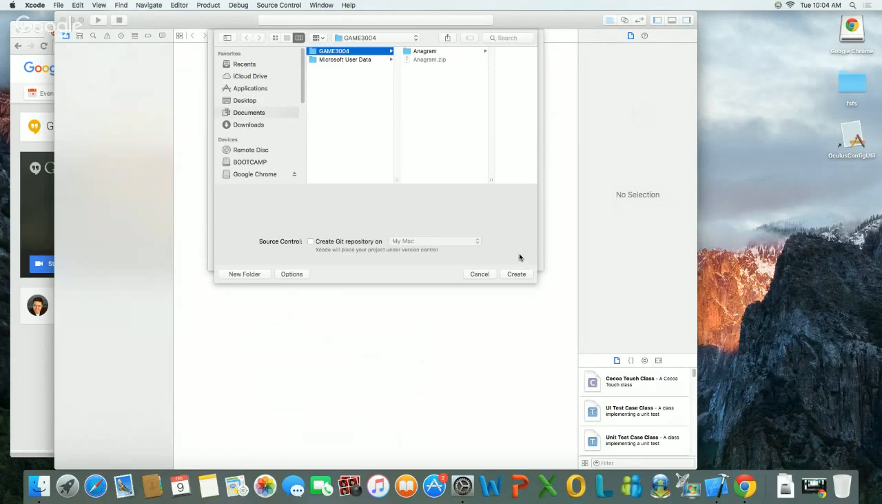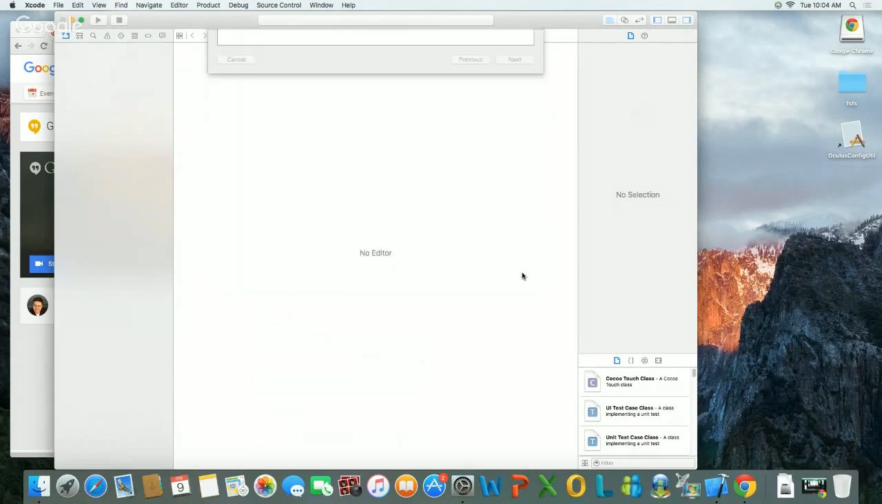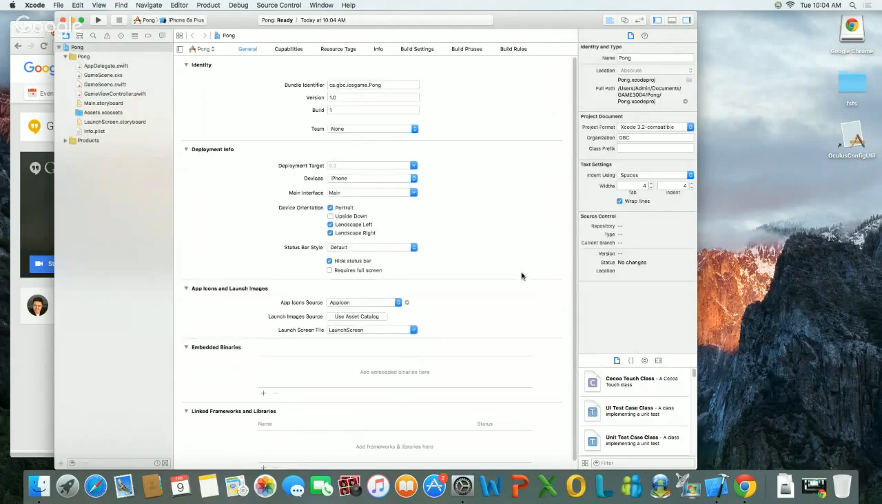Next. And we are saving it in our folder. Create. What do we have here? We'll see that our project looks very similar. There are two new things that appear in the project structure. One of them is GameScene.swift. The other one is GameScene.sks.